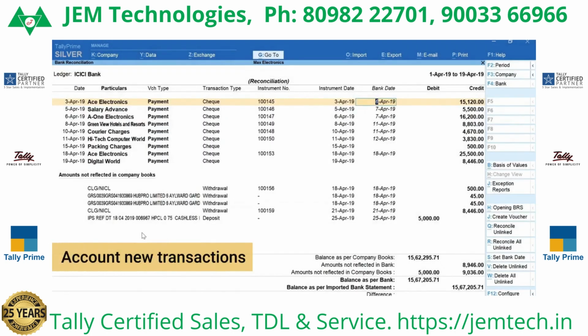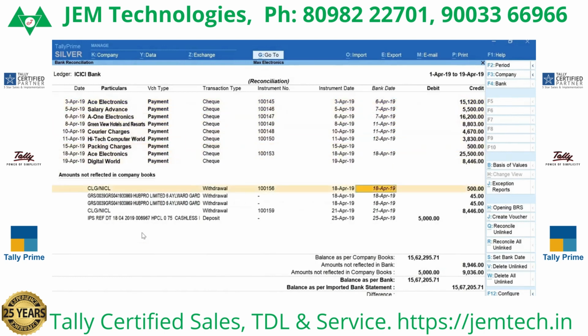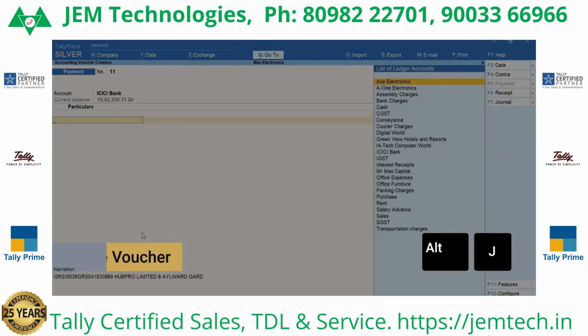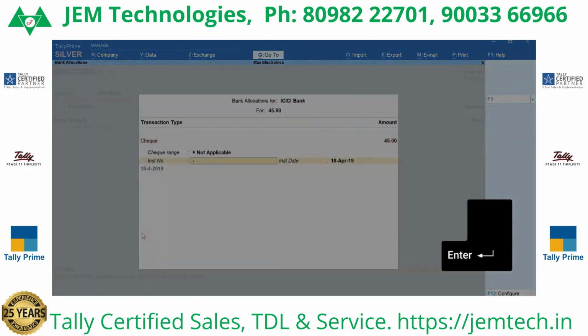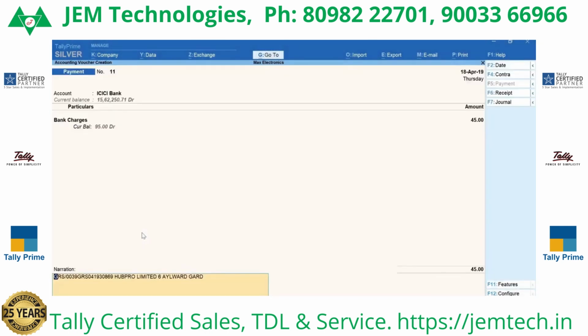To account due transactions that are reflecting in the bank statement, place the cursor on the transaction and press Alt+J for Create Voucher. Select the ledger. Amount will be pre-filled as per the statement. Press Enter, mention the bank details and accept the voucher.